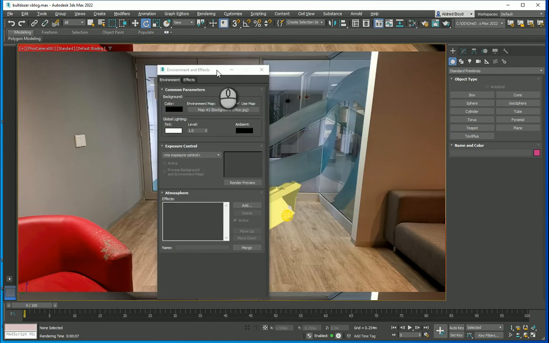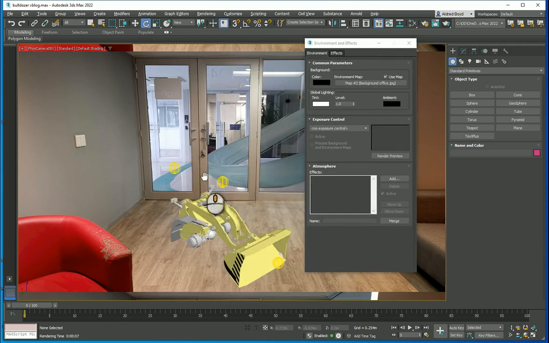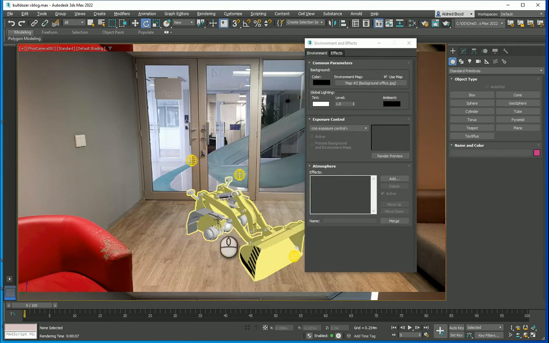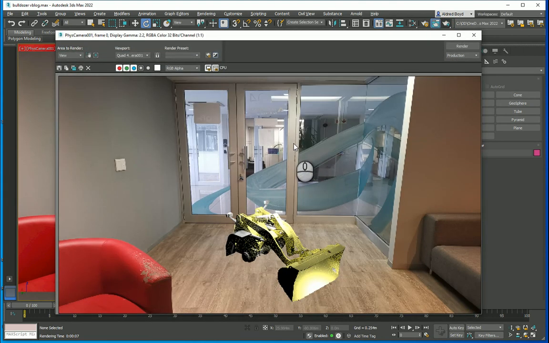Okay, so now the next thing I need to do is make sure that I'm rendering with that, because if I put the bulldozer down, let's say it kind of looks like it's on the floor over there, click on render, what happens? It renders it, great, but there's no ground shadows. Okay, so what can I do for that?